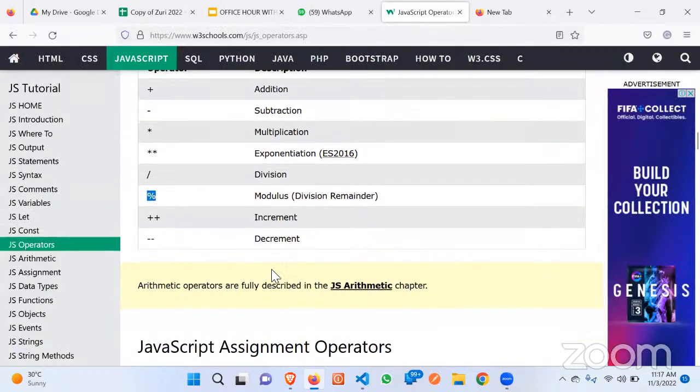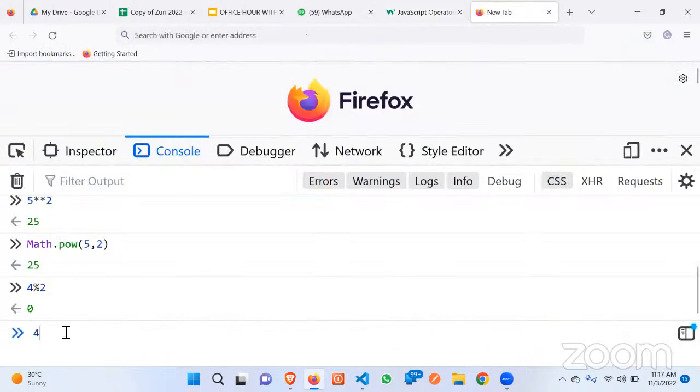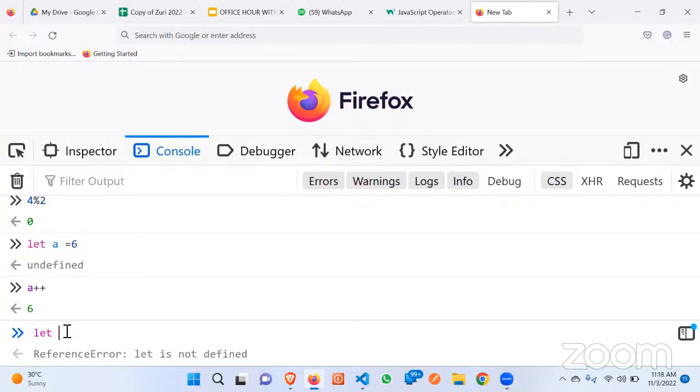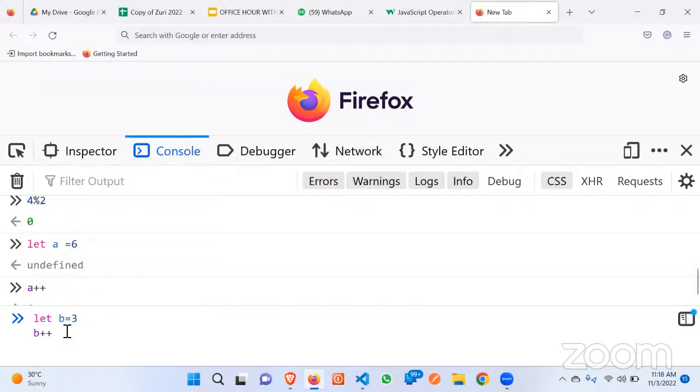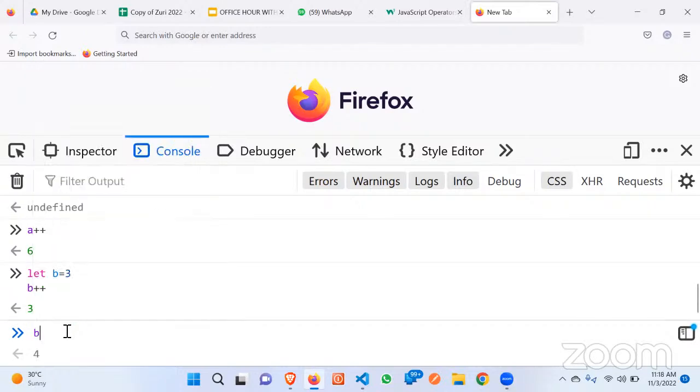So we also have increments. When you want to increment something, you use plus plus. Suppose you have, let's say, let B equal 3. And I come here and say B plus plus. So if I say B now, what is our B now? It is 4. So we only say plus plus.